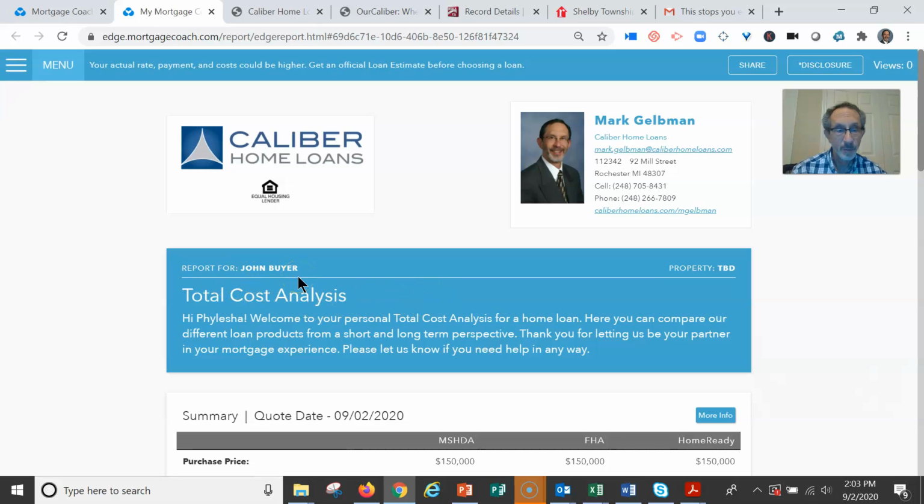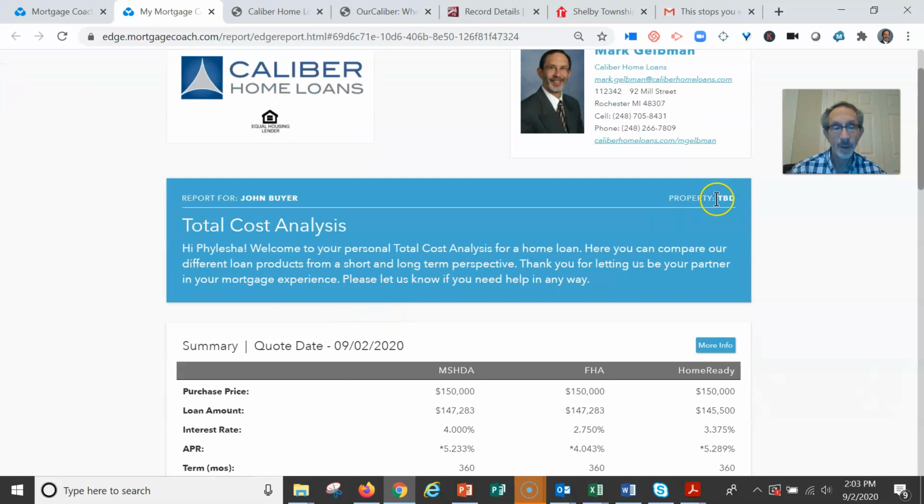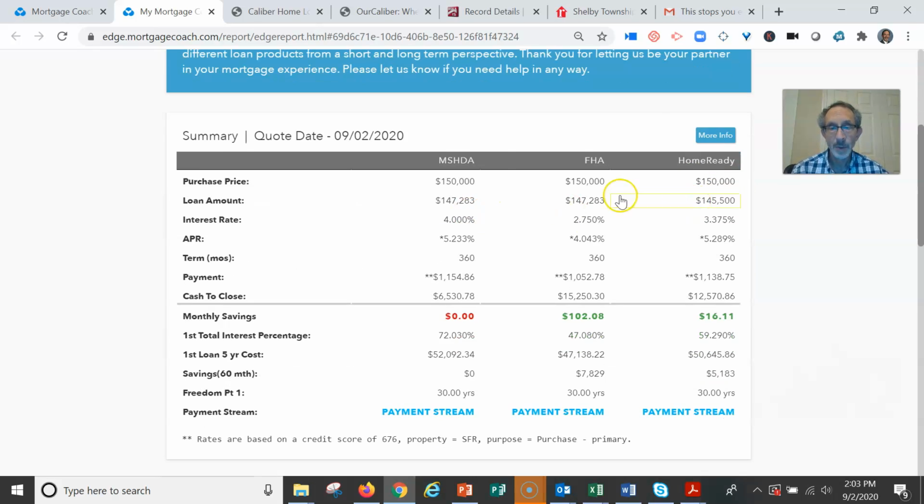The report's name for you would be there, and if there's a property already, the property address would be in there, if not, to be determined. And so you're going to have up to 4 columns. This particular analysis is for a fictitious house at $150,000, showing 3 different purchase options.